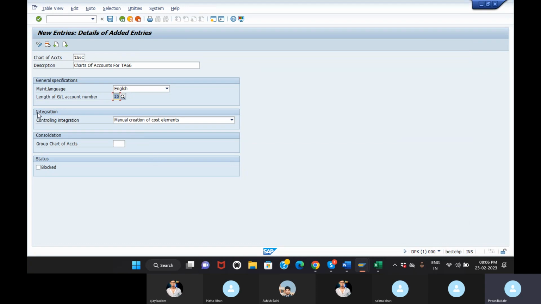Integration will be manual, and if you want to create a group chart of account, you can create it here. Blocking and unblocking, you should not do this. If you block it, the chart will be blocked and you cannot use it anywhere. So click on enter, then save and enter. Here, my chart of account is created.